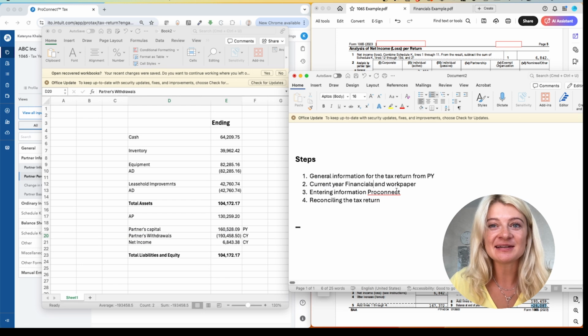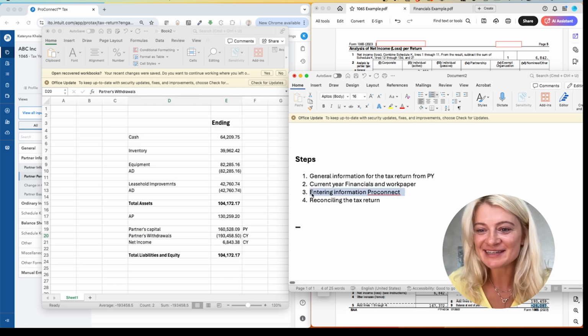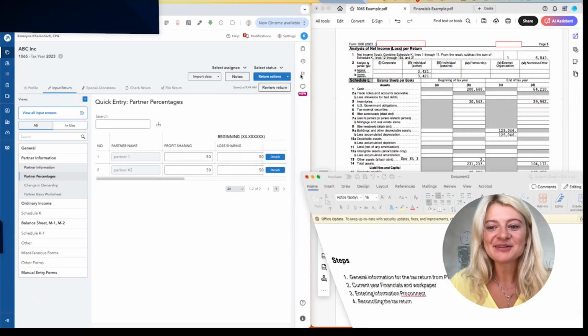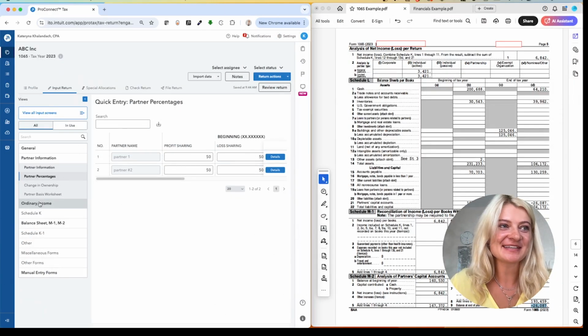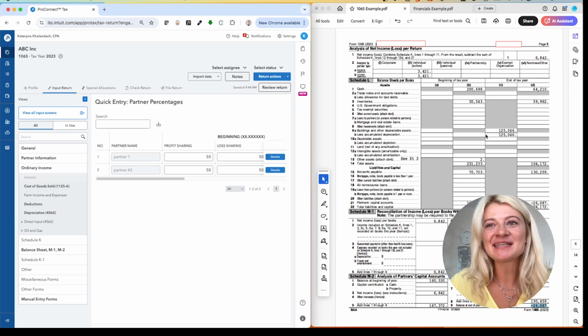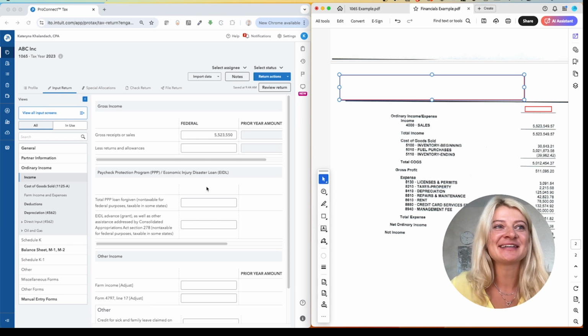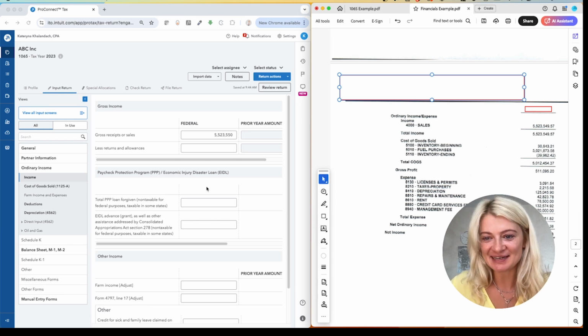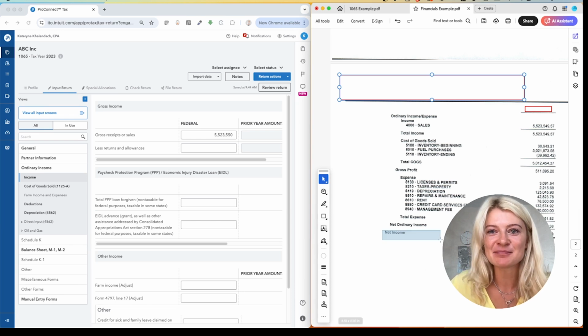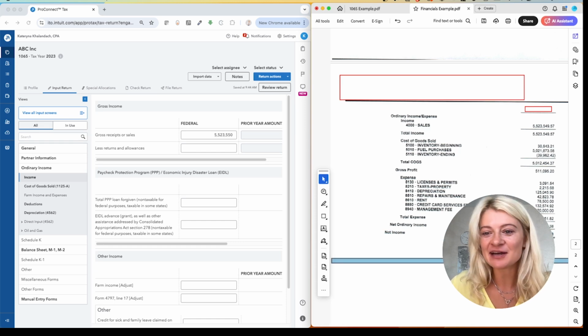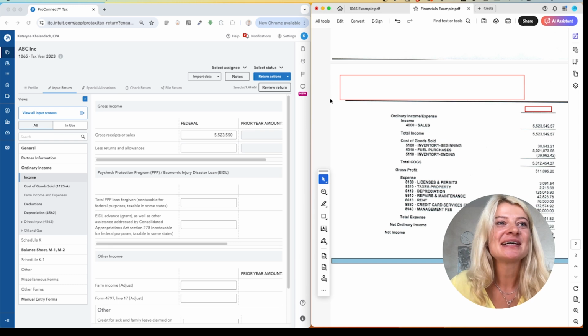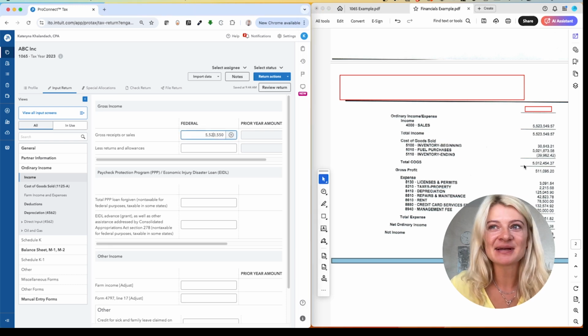Let's see what else. Yeah, let's switch to entering information in ProConnect, which will be so much fun. Let's do it. Entering information in ProConnect. So let's see, what would I start with? Honestly, I would start with income. I would go to my profit and loss, and I would start with the P&L and make sure the P&L ties. So net income, this number should tie to our 1065 page 1 net income.